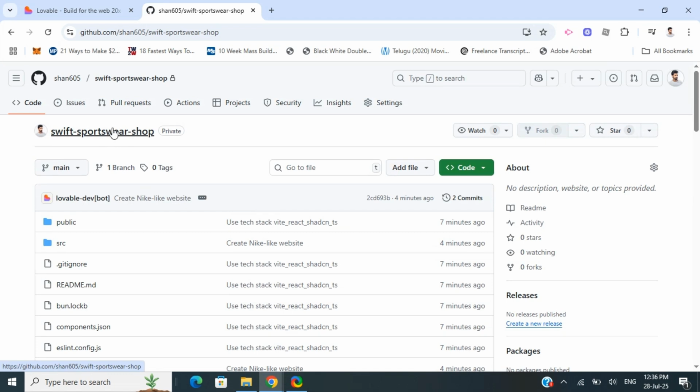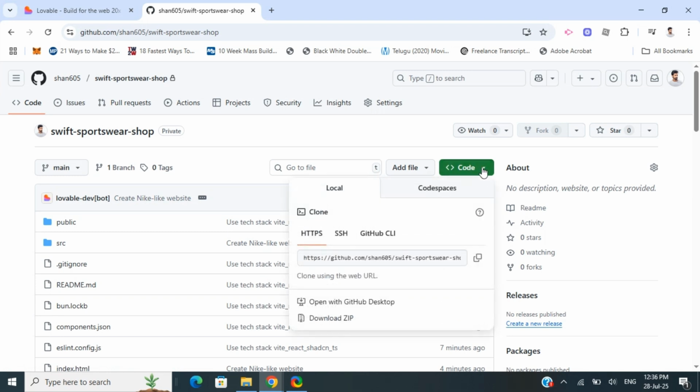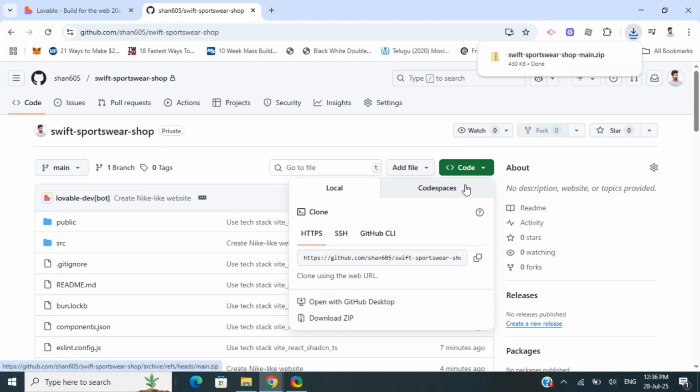Click on it, and once you click on it, you'll get to this screen, as you can see. Then you'll see there is a code option here in green. Simply click on the little arrow there, and you'll see there's an option called download as zip. Simply click on it to export the source code files as a zip file, and that's how you do it.